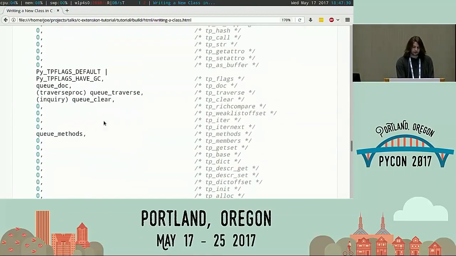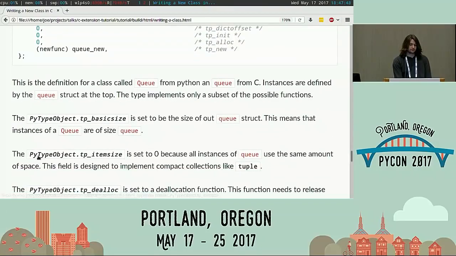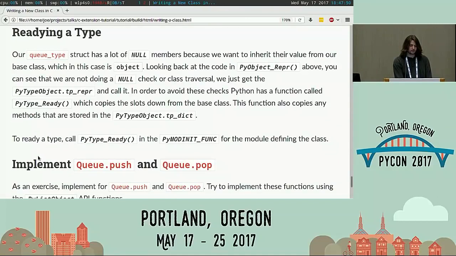One of the slots I went over and skipped was tp_base, and this is the base class of your object. If I want to create a subclass of long, I would pass the address of PyLong_Type. Or if I wanted to create a subclass of str, I would pass the address of PyUnicode_Type here. This is what is used when you call PyType_Ready to know who I'm inheriting from. And if you leave that as the default, just like in Python 3, if you don't explicitly set a base class, it will be object, and you'll inherit everything from object.